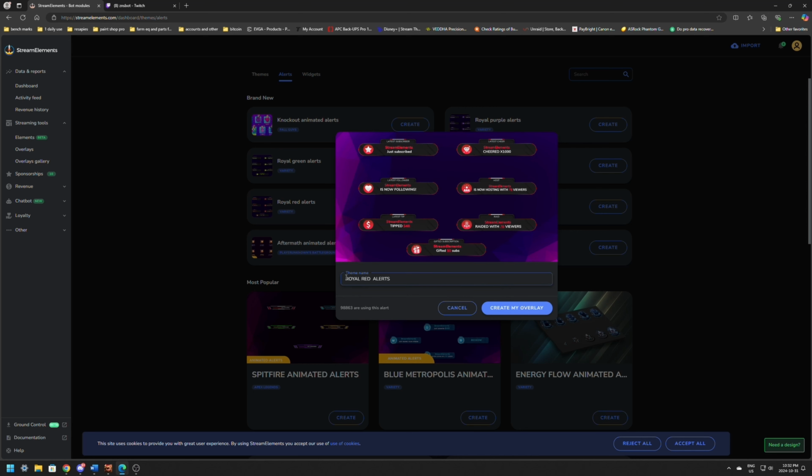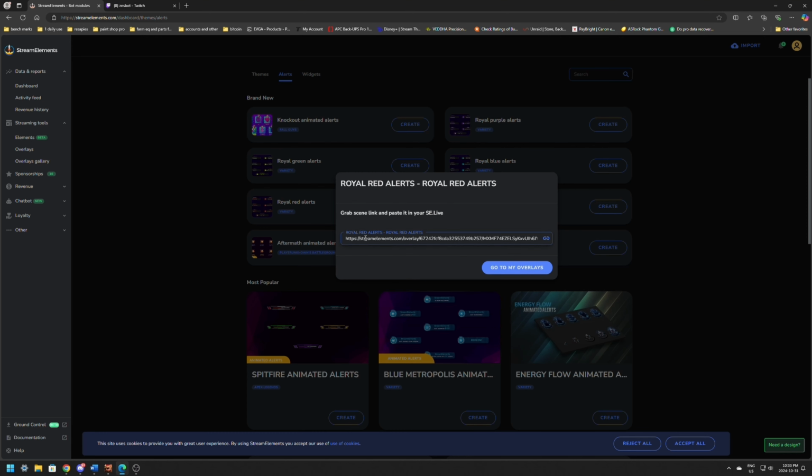In the name, you can change it to anything you want, but I definitely suggest leaving it with something with alerts in it so you know what it is. And we're just going to click create overlay. This is just going to pop up with the link that we need. We're going to click here on the link to give it a copy, and we're going to jump over to OBS. For right now, we just need the link.